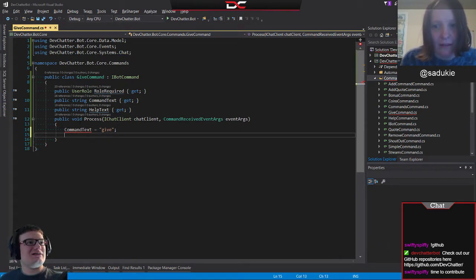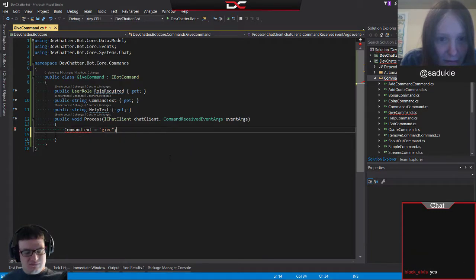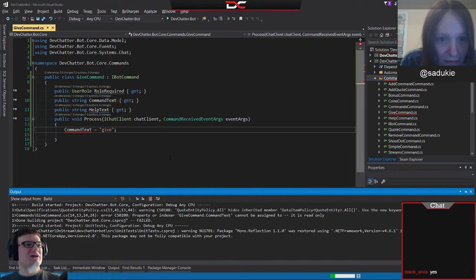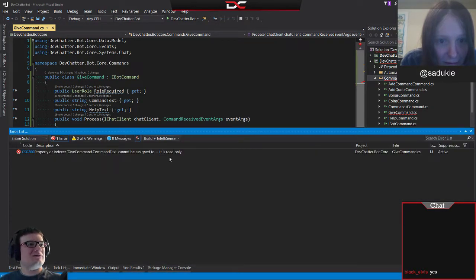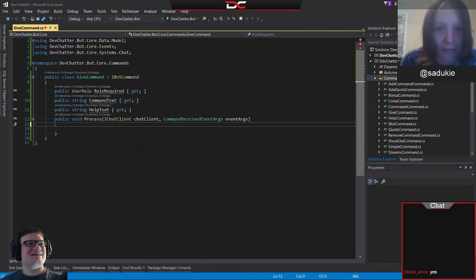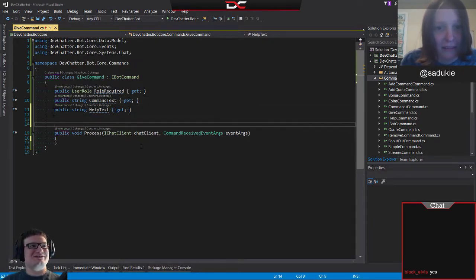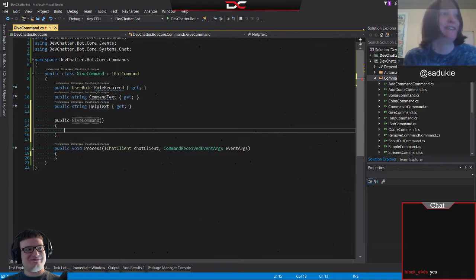Why is it not like that? Semicolon? What? I am so confused right now. It's not, this is a, oh, I'm an idiot. Yeah, you're in process. I'm not in the constructor. I was like, wait, this is the constructor. No, this isn't the constructor. That's process. Process doesn't like that.